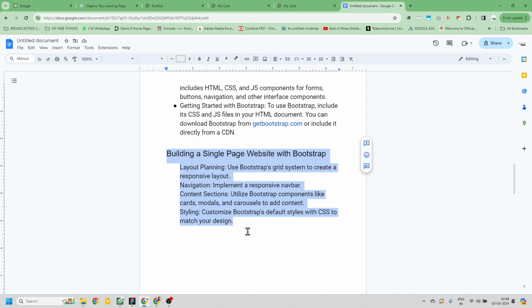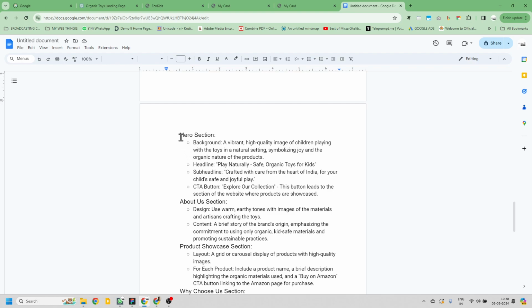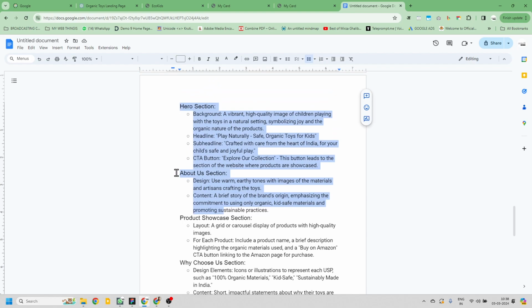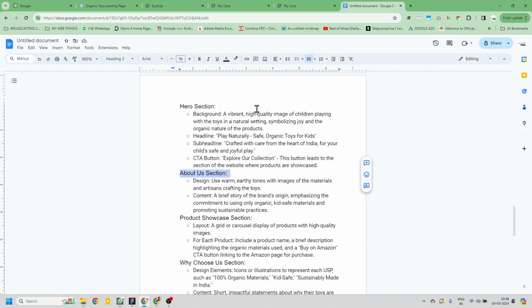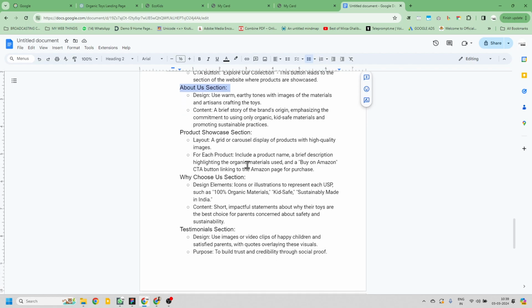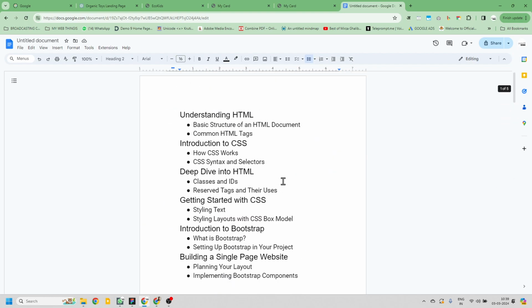I have already planned the pages, the whole single page layout and content. Here you can see we will have a hero section, then we will move to the about us section. This is all one page, and when the user clicks on the navigation, it will scroll down smoothly to the next section by using anchor links. So we'll also learn those things. Now, enough of the introduction, let's get started.